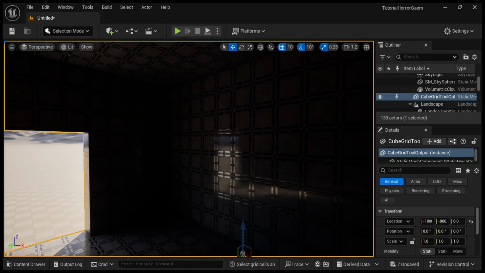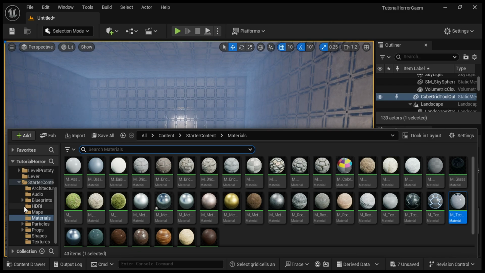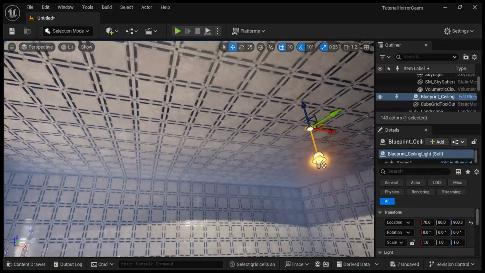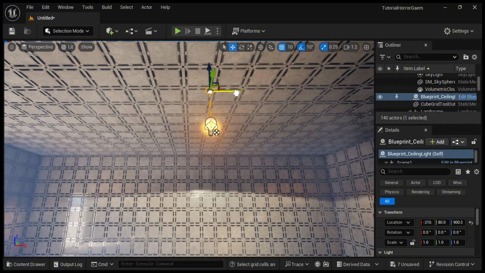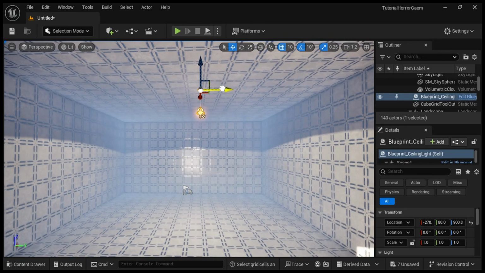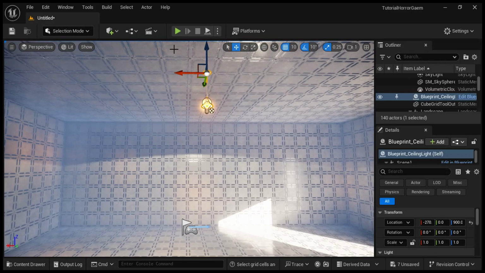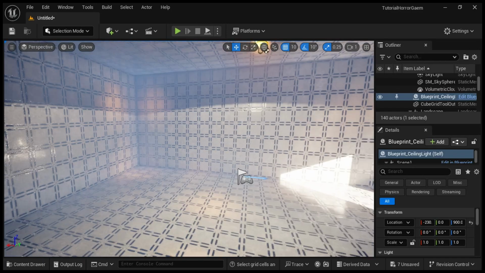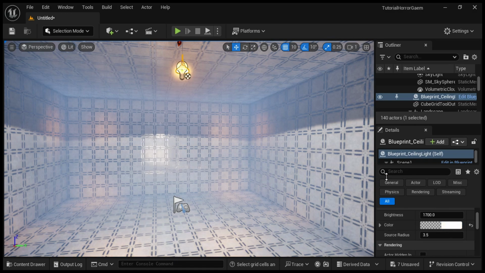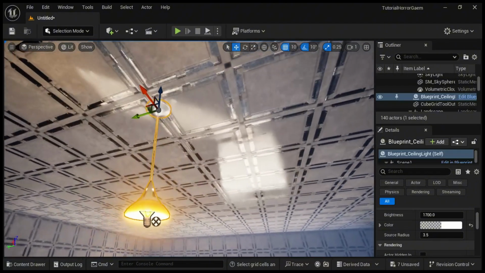But anyways, we got our material. Now we're going to need a light. Since this is just a basic tutorial, I'm going to do that. Yeah. Of course, you can change this to whatever color you want. The color is changeable.